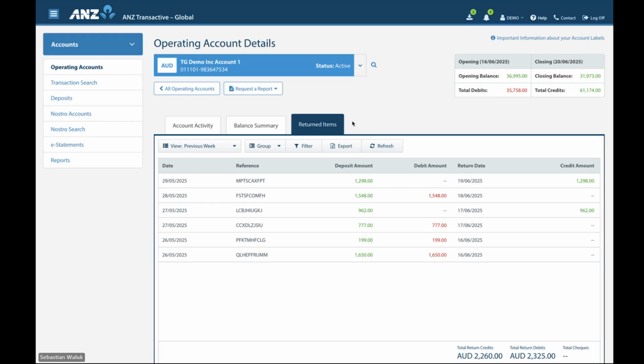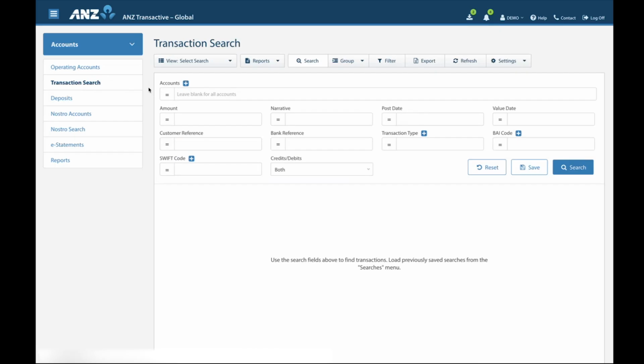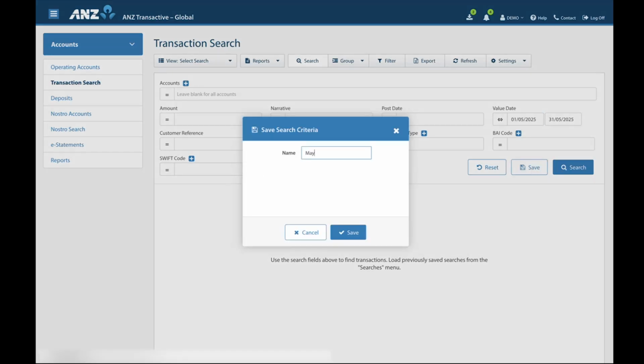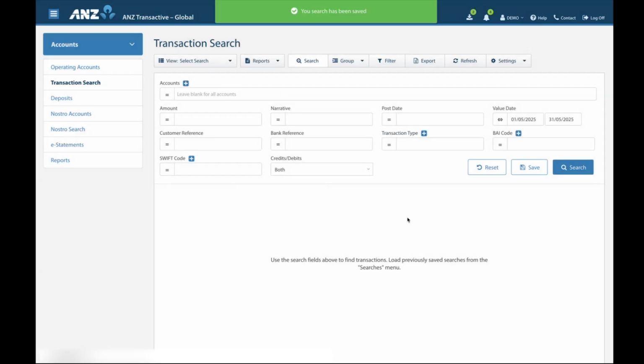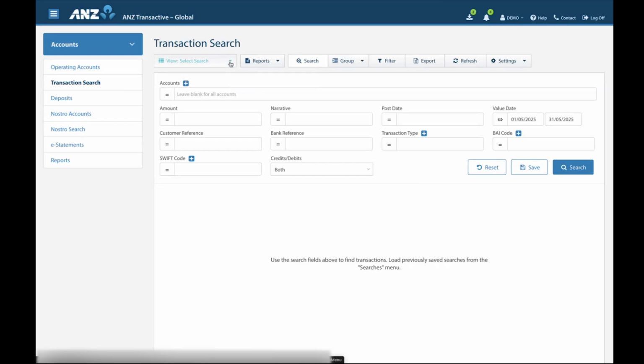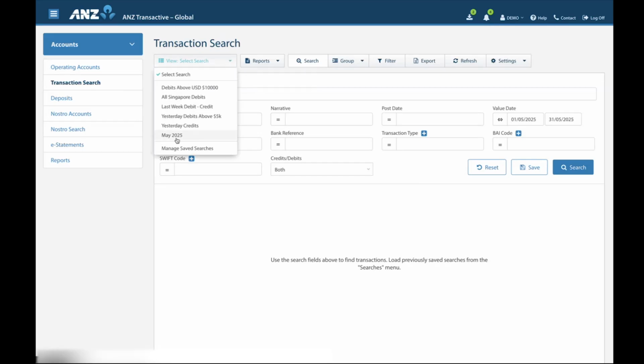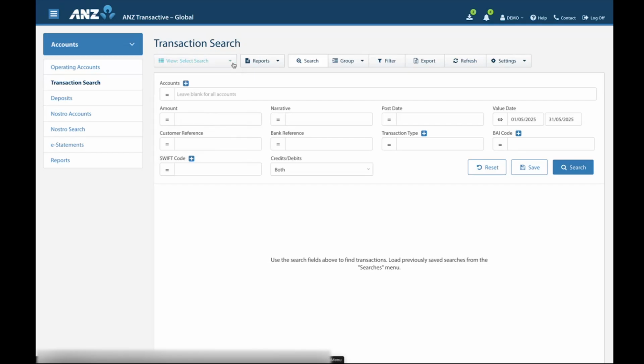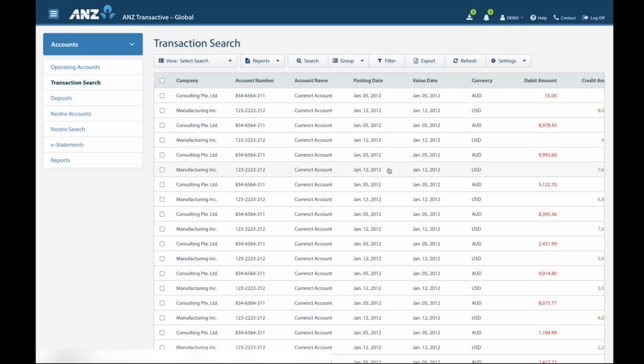Moving on to transaction search. Here, you can enter search parameters including account, amount, narrative, date, or a date range, to name a few, to search for transactions that have been processed in the last 24 months. You can also save your search if required. Give your search a name and then save. This will save your search under View if required for future use. Click Search and the transactions for your search criteria will now display.